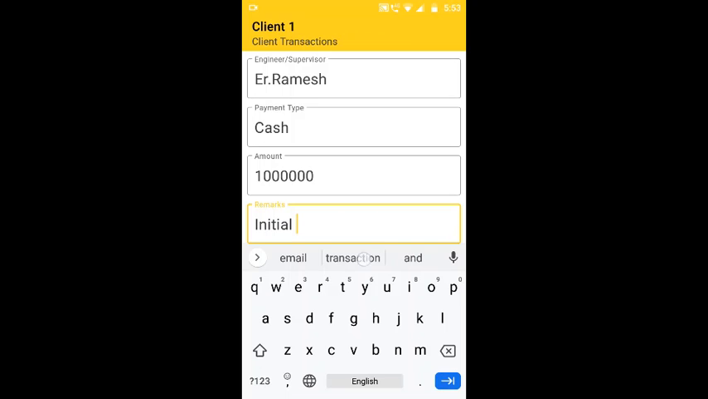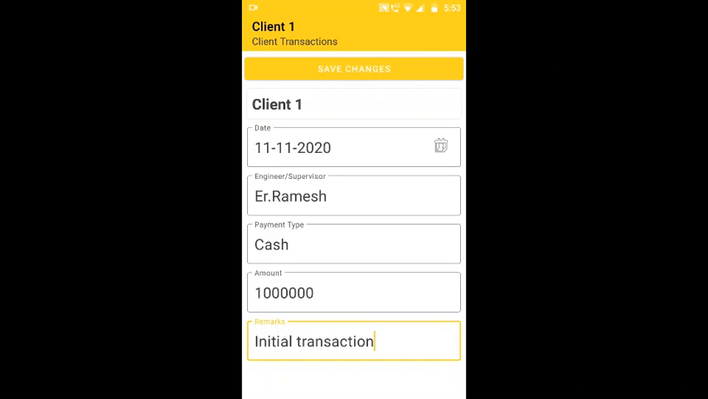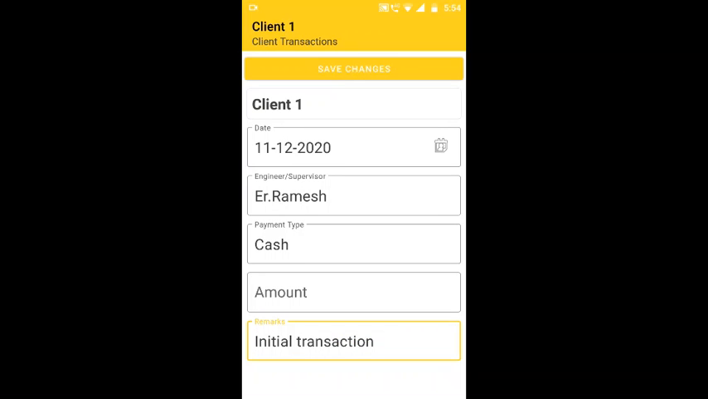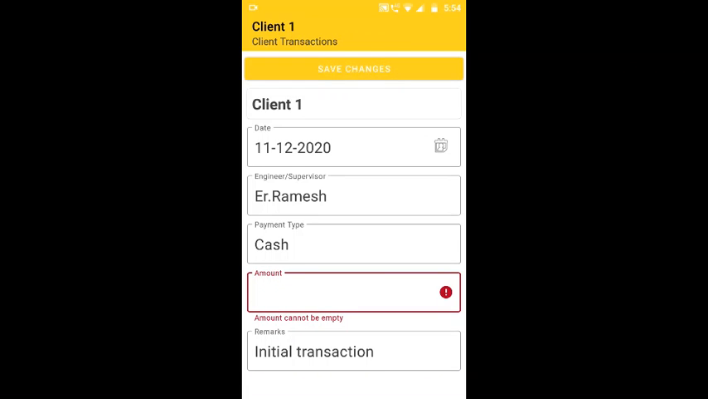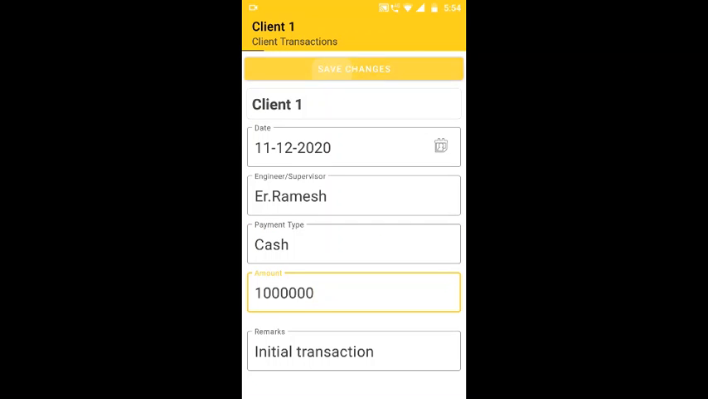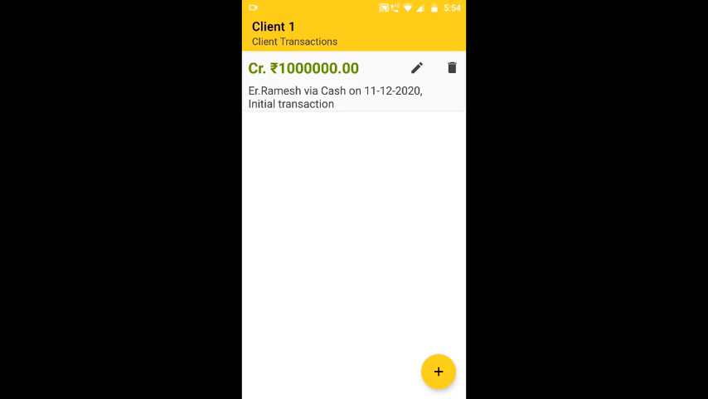Okay, so once you enter the details, you can change the date also. So currently I am choosing today's date. So in the top you will find save changes, right? Once you are done, just click on that. Okay, let me enter the amount. So it's now filled with the 10 lakhs as the initial transaction payment.